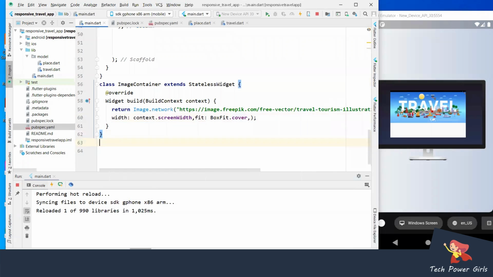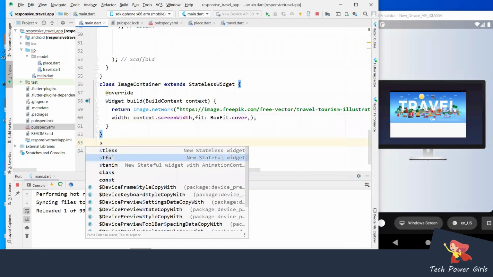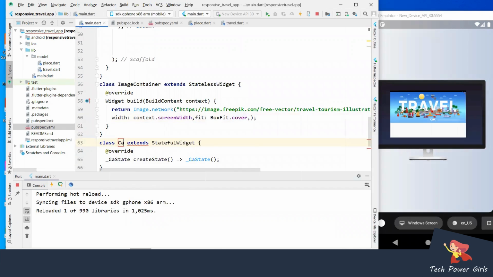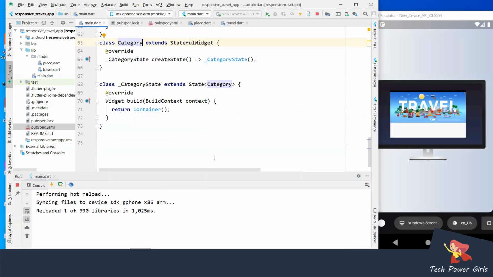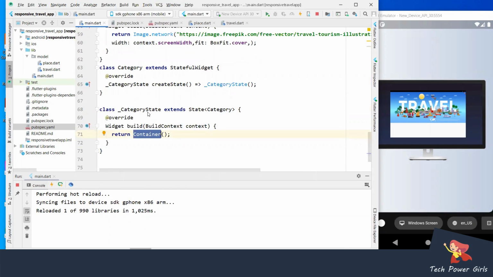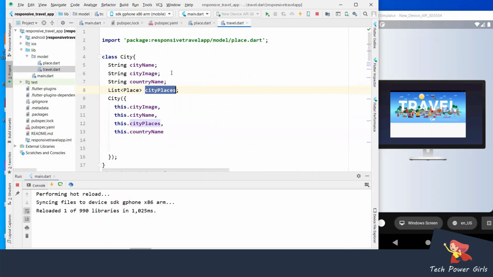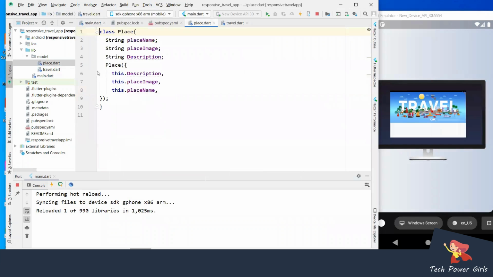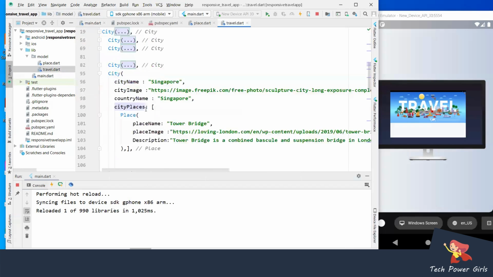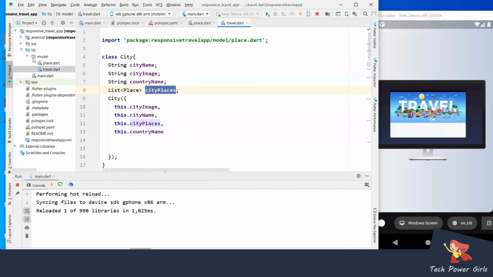We want to create the navigation. For that, I'm going to create a stateful widget, the category widget. For the category, I'm going to create a list view, and I have already created the data for this. In the model class, I have created this model to access the data. So here is some data I have put in.